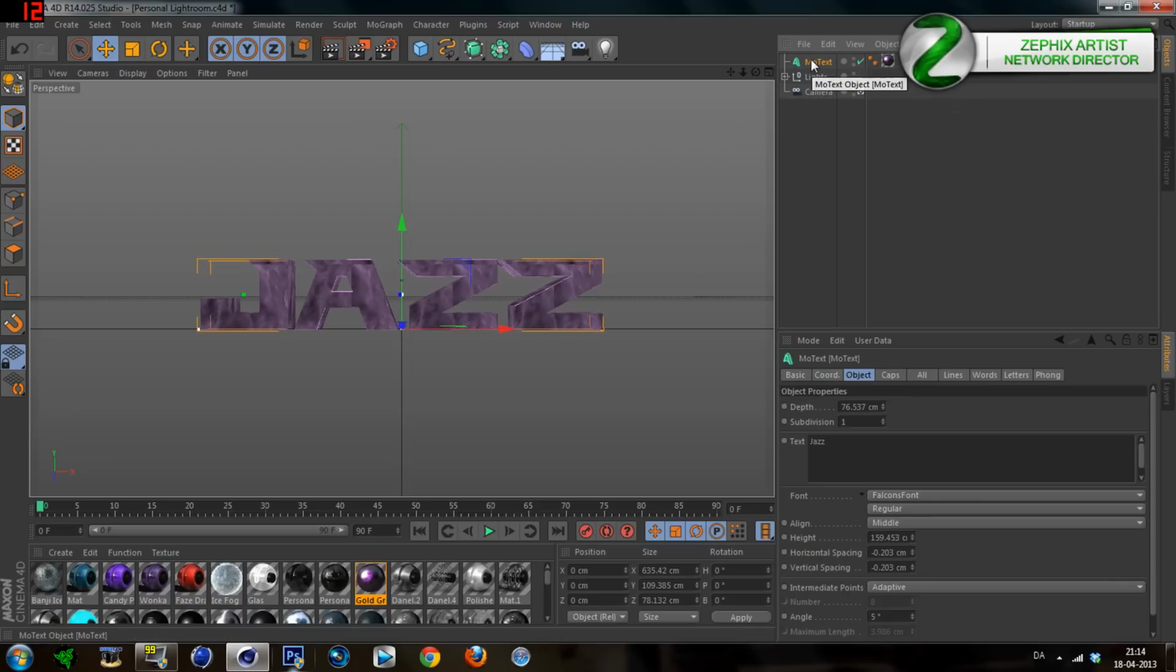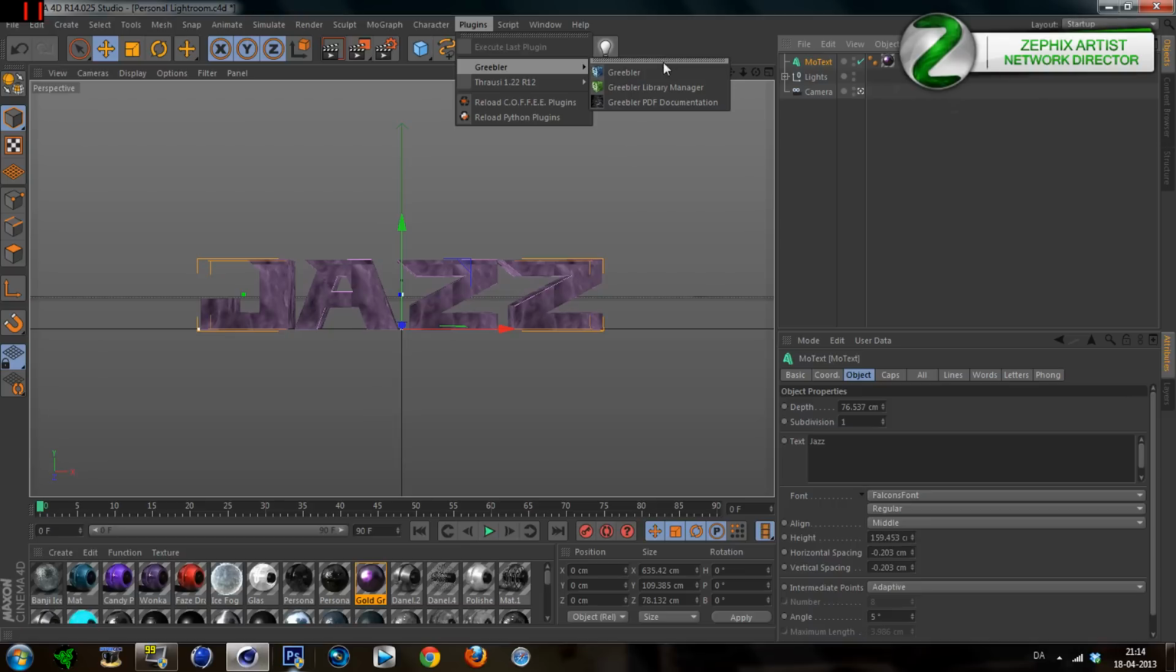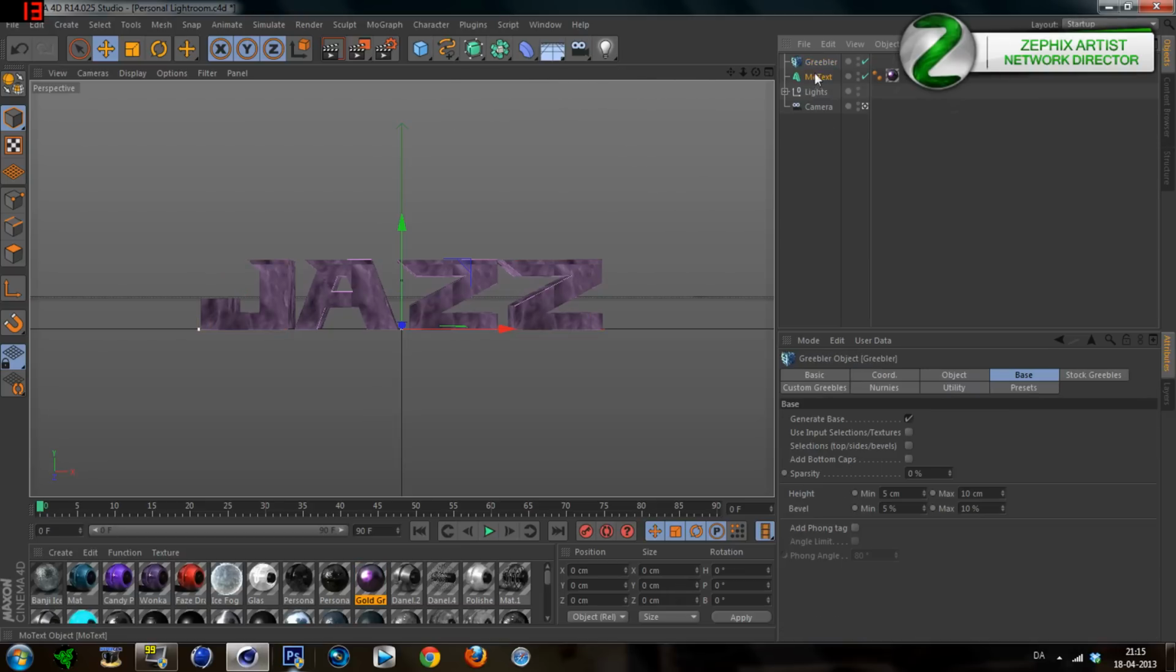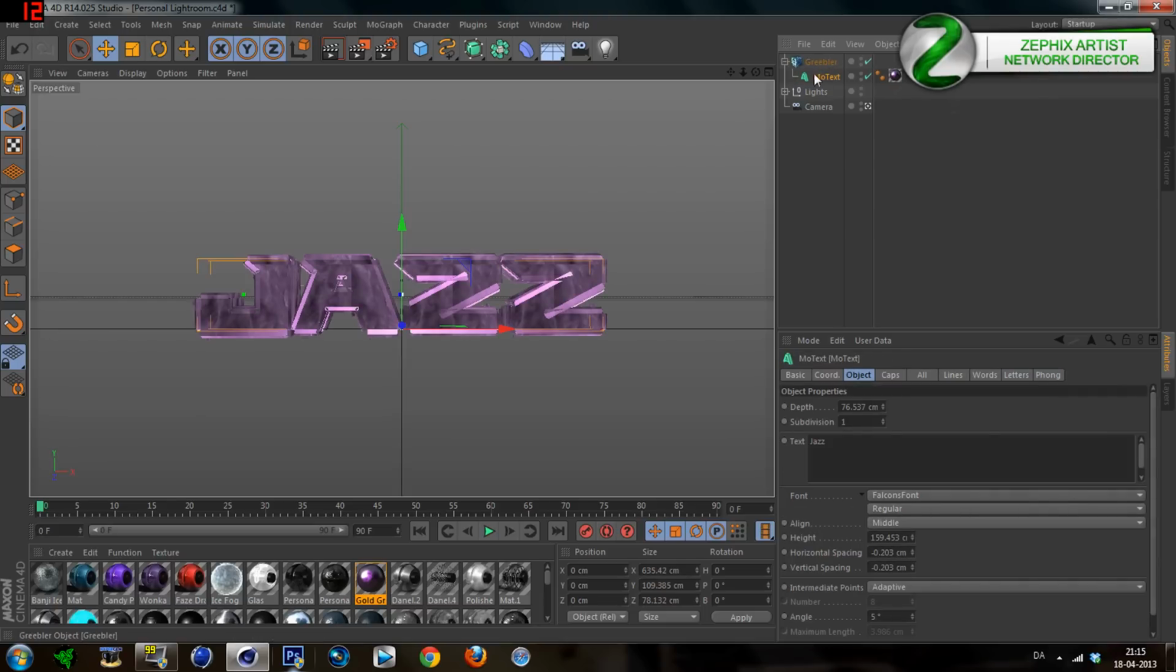So basically we just want to click here on the mode text, and we want to go up to plugins. Then we want to have Greebler. Go on plugins, Greebler, and then the first Greebler that you see, the blue one, you click, and you go like this. You take the mode text, let's just do it again, you take some mode text and you drag it until this arrow and square comes, and you click, and that will enable the Greebler.